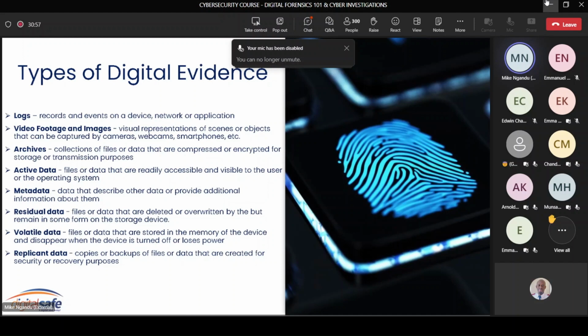Then we're also going to cover the other type of digital evidence, which is metadata. Metadata is a very key aspect of digital forensics and cyber investigations. I'm going to show you how that is important in the demo as well, because metadata describes other data or applications. It provides information about data.